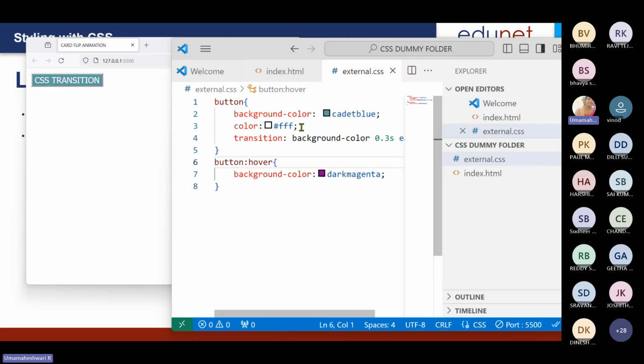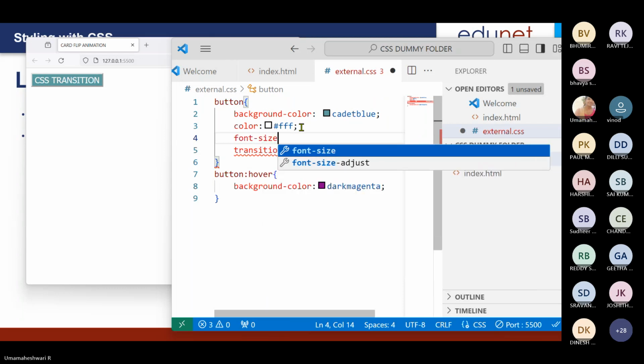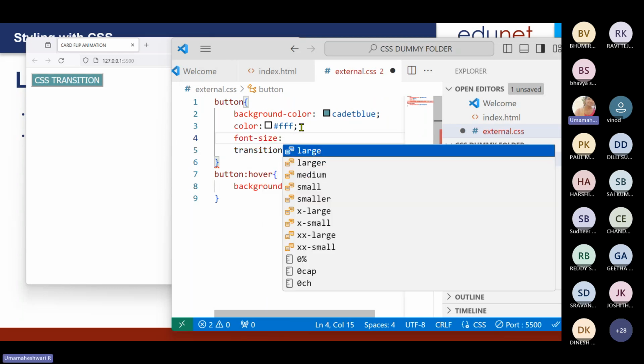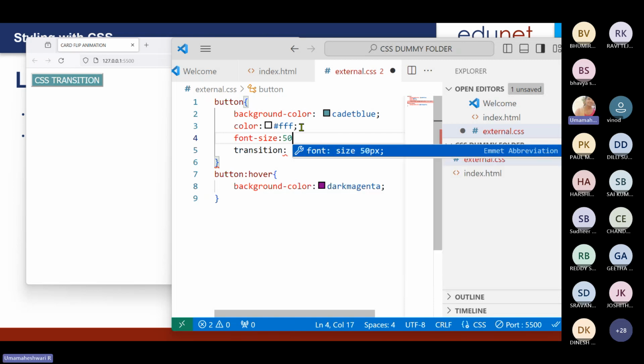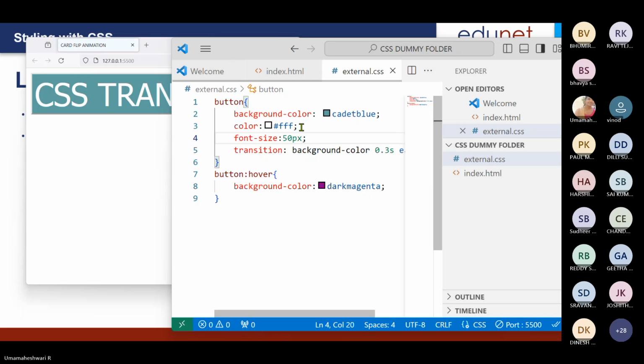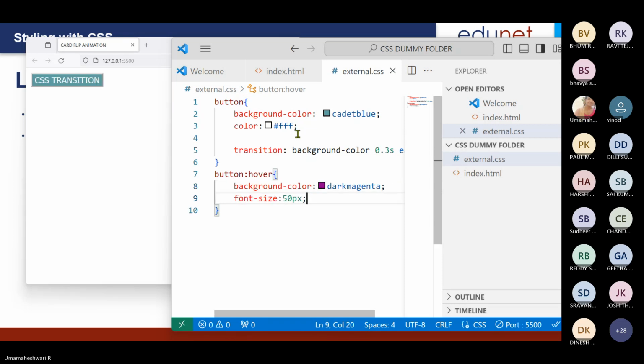Even you can also add something else, like let me give font size should be increased. How much we can give? 50 pixel. So starting it will be in a 50 pixel. If you want to add this as well here, what we can do is just add this and paste it here. If I hover this, you can see the font size has been changed. Like this you can do.